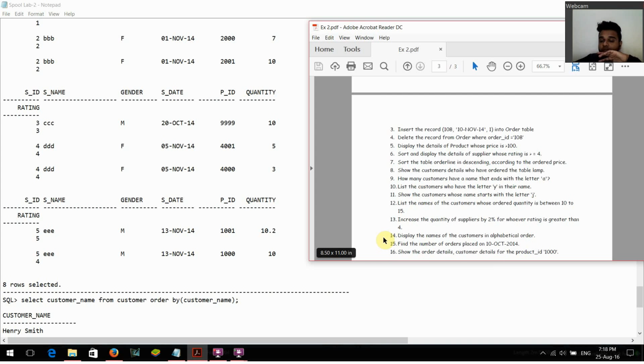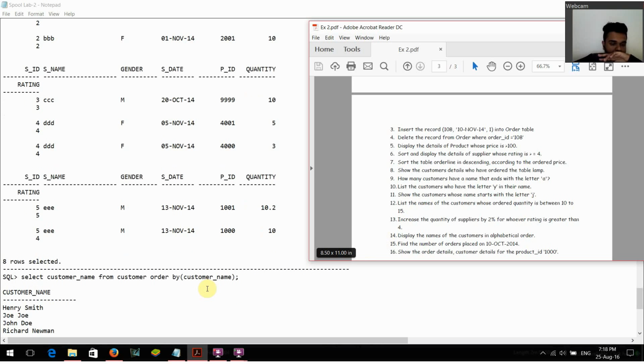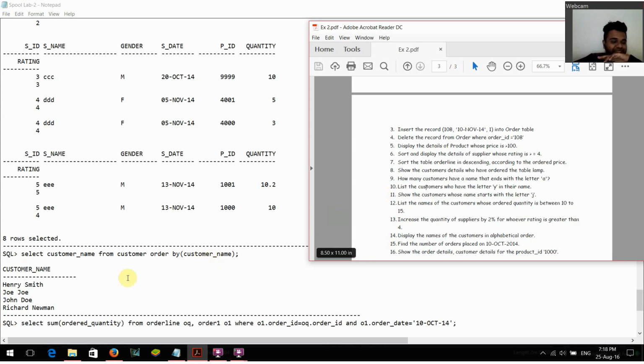The next question here is, display the names of the customers in alphabetical order. So the syntax for this is, select customer name from customer order by customer name. So it is ordered based on the alphabetical order of the customer names, and this is the resultant.